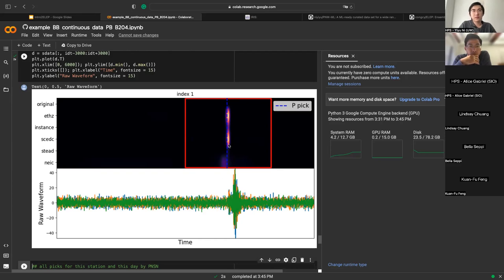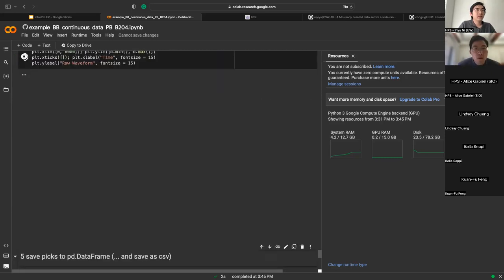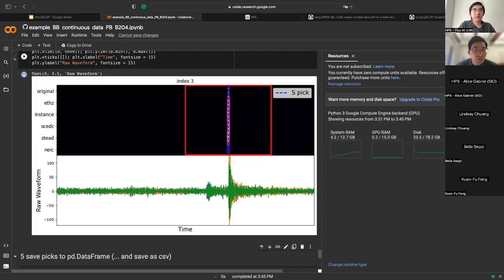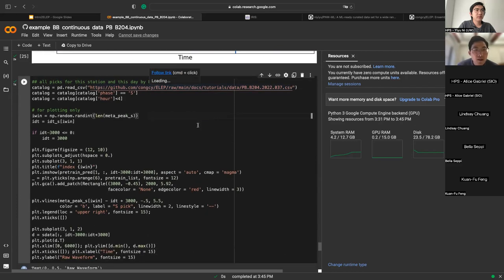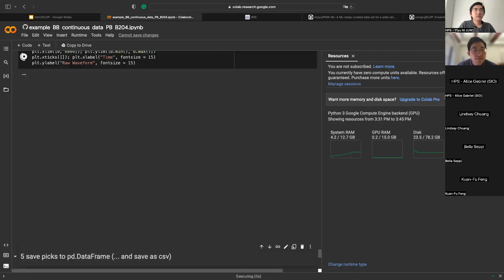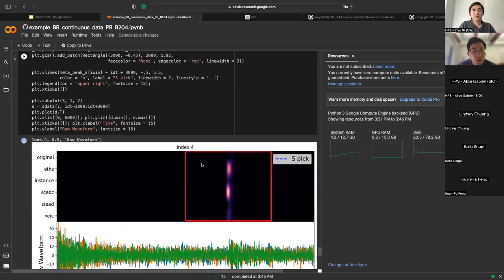It's probably a little earlier than this SEDC pre model and ETHC. The same can be done for the S-wave. Oh, it looks pretty nice, actually.